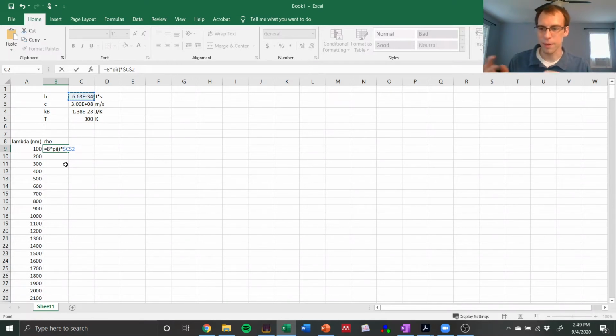All right, so we have 8 times pi times h times c. And we also want that one to be an absolute reference. And then we need to divide by lambda. Now we need lambda in meters. Our current version is in nanometers. So we need to multiply this value.